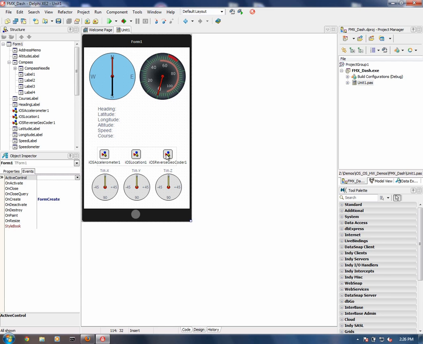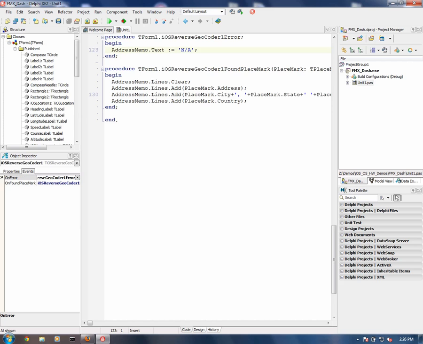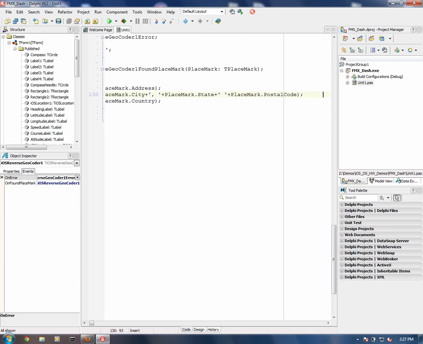Okay, so the reverse geocoder, finally: if we get an error, then we display not applicable. If we found an address or a placemark, as they call it in iOS, then we add the address, the city, the state, and the country, in this case. And I think zip as well, probably. Yeah, the postal code here.